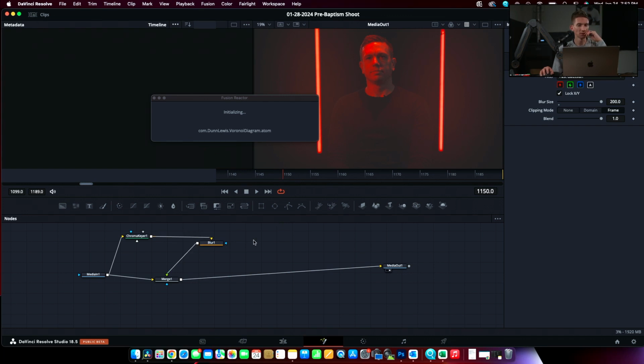If I can do something while this is loading, let me explain what I have right here. There's no graph while we're waiting. So I've got this, the media in, the original media. I've got that going to a chroma keyer right here, and then I've got that with a blur. If I just disconnected this, you obviously see the effect doesn't work. So the chroma keyer is making it so I'm not blurring my individual here.